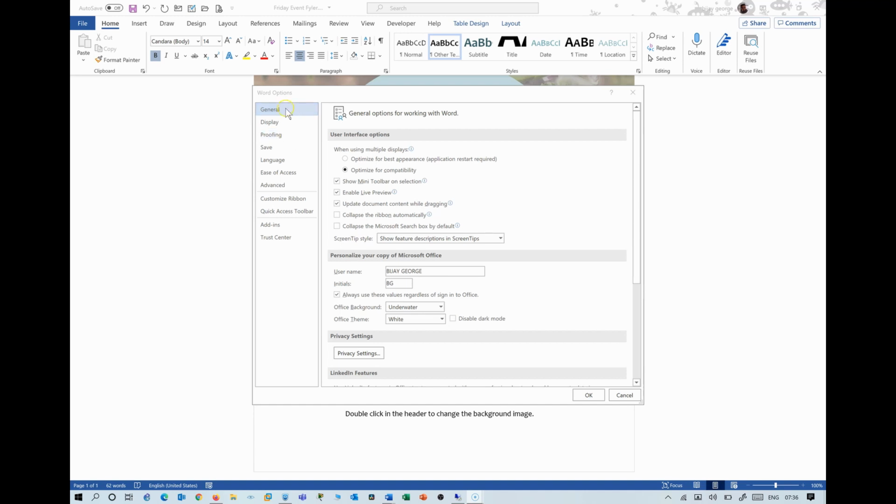So for that, under General, make sure that you're in the General tab, and then go to Personalize your copy of Microsoft Office. Underneath, you could give your username and your initials, or if you want to change the Office theme from white to maybe dark gray, you could do that. And once you've entered the name and initials in these fields, you click on OK.